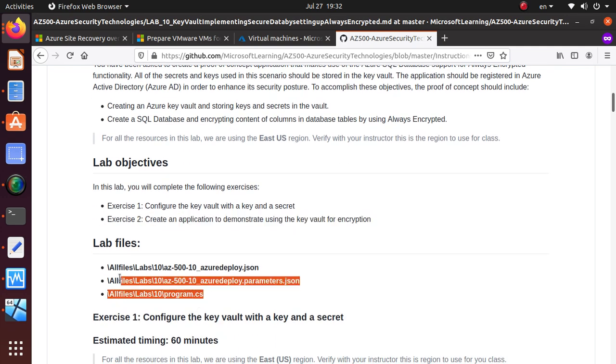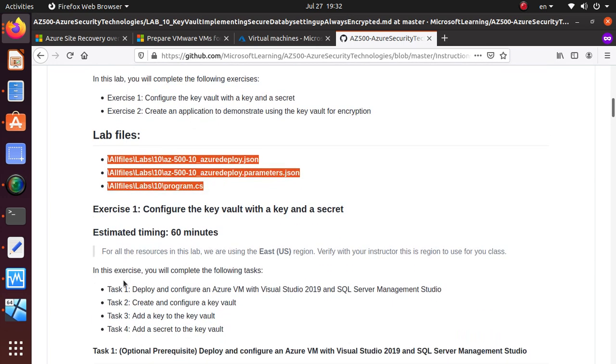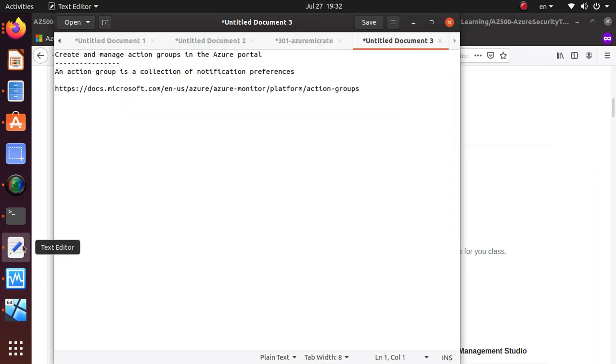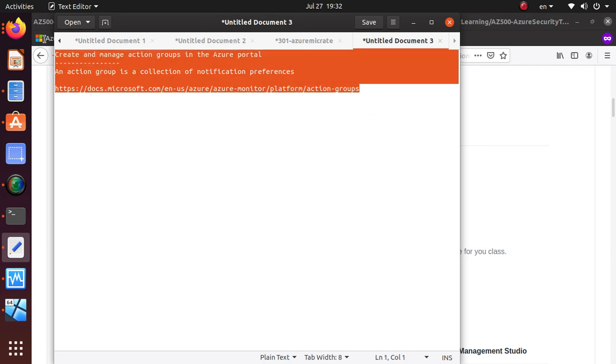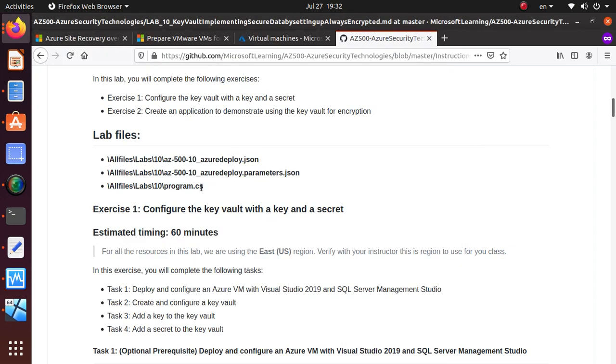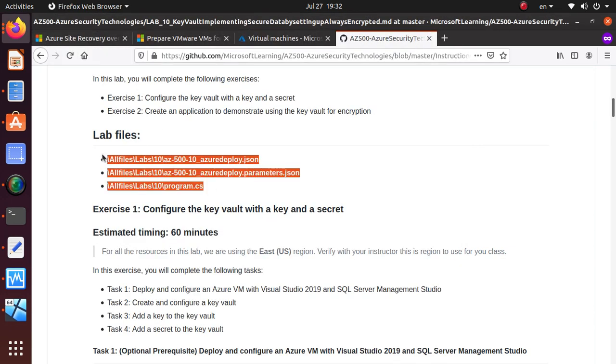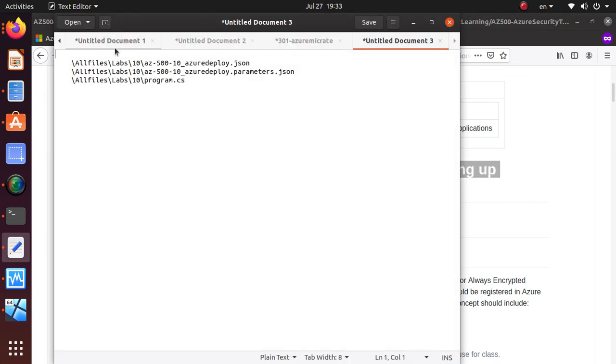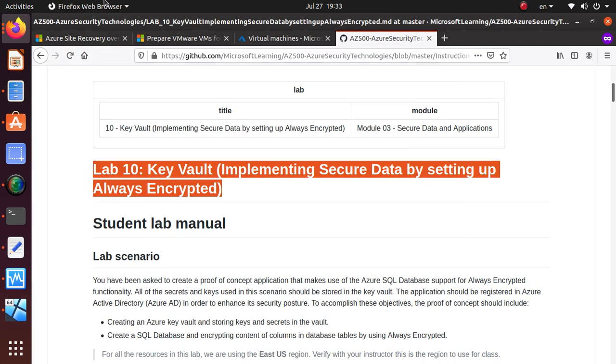We have some lab files that we are going to use in this particular lab for our deployment, and it looks like it will take us about an hour to finish. So let's just start with this one. We're going to download these files in one place, and then we'll start the lab. So let's copy this down over here. These are the files that we need. Let me copy this as well, so we know what lab we're working on.